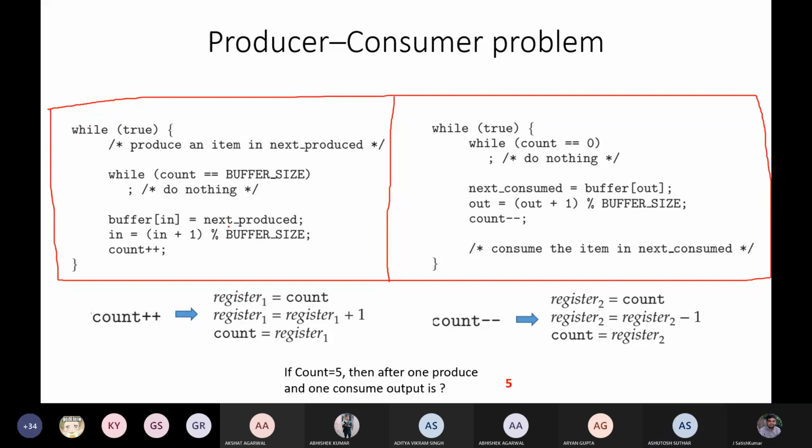Yeah, okay, sir. On the consumption side, you will consume an item from the buffer, and decrement the counter because you consumed. Then you change the buffer index value, and if count is equal to 0 means what? The queue is empty. There is no item to consume. Yes, sir. So this is the consumer side. This is the producer side. Is this clear?